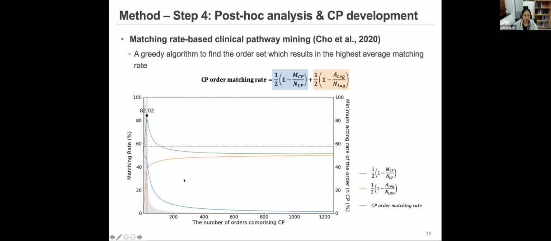In the graph, the blue line is a change in the rates of missing activities, and the orange line is a change in the rates of additional activities. When the number of orders in the set increases, missing rates also increase, and the blue value decreases. But additional activities decrease, and the orange value increases. So the algorithm gives the order set which makes the sum of blue and orange highest as a result.